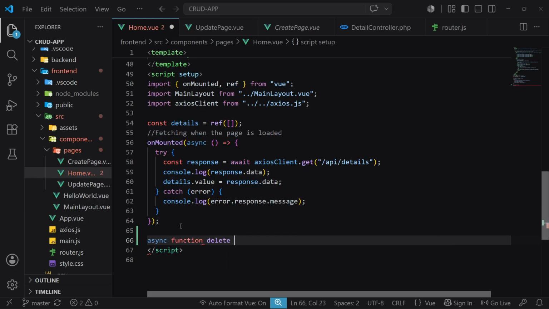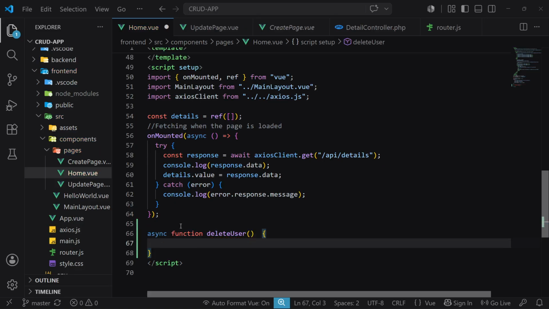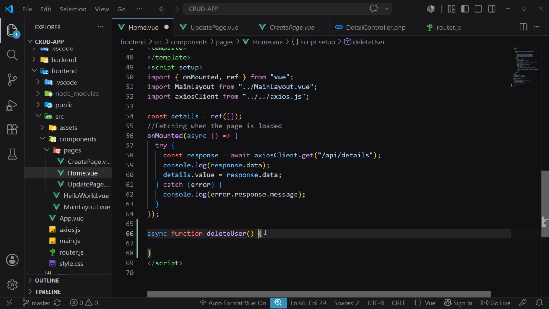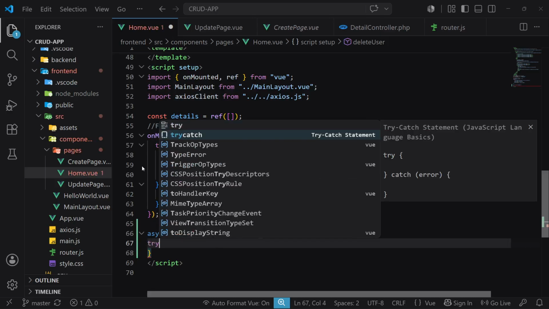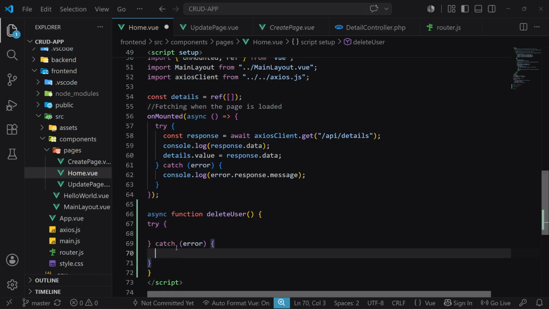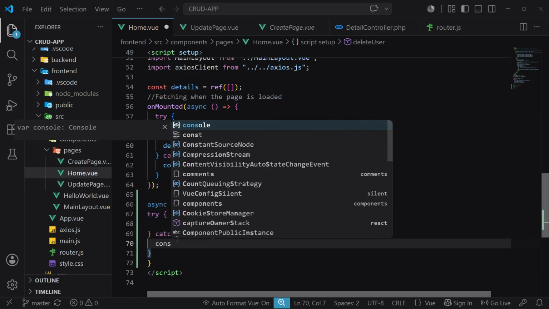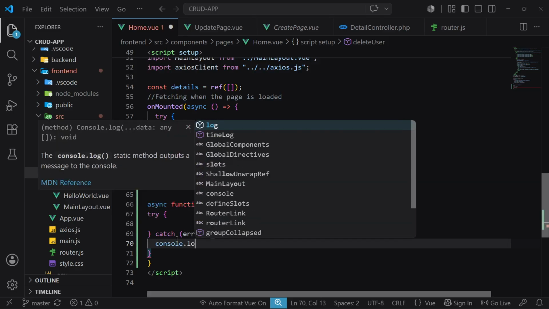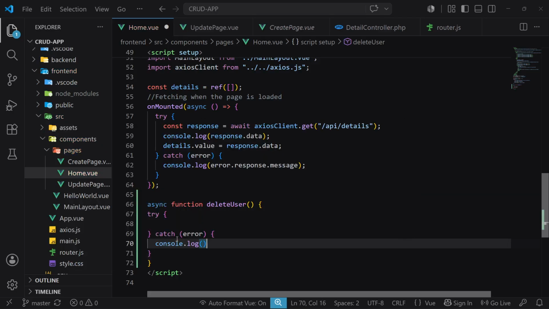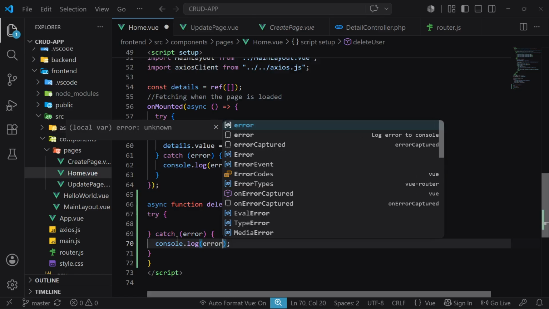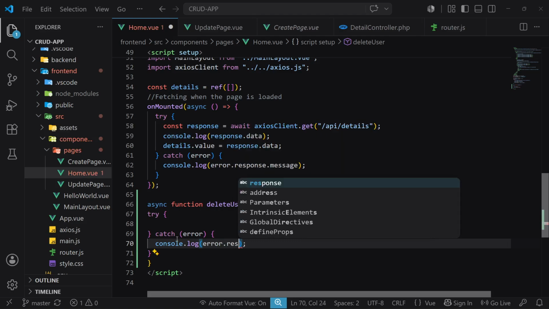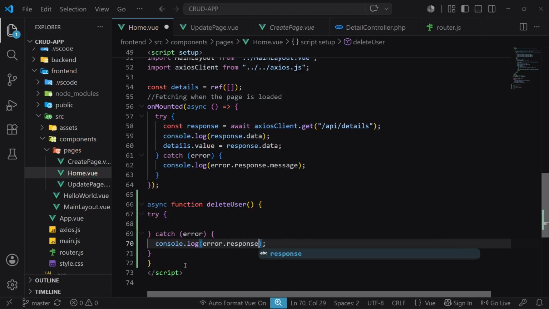Delete user, like that. Okay, and then we are going to handle the errors. In case there is an error, we're going to console.log the error, and then we are going to error.response, which we are going to define.